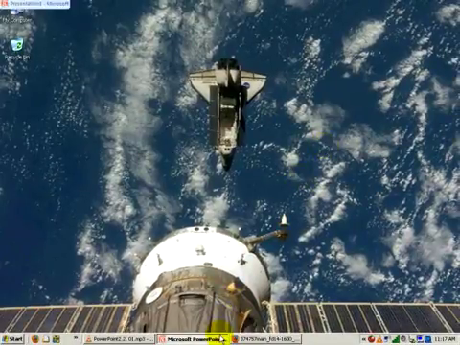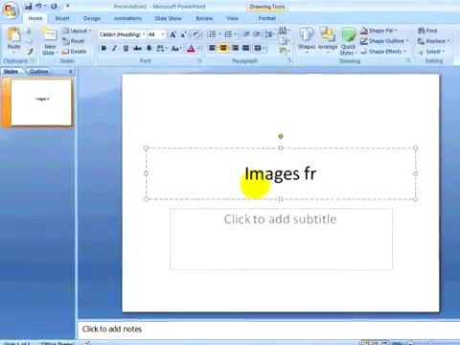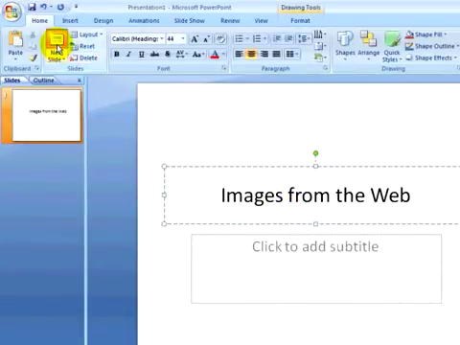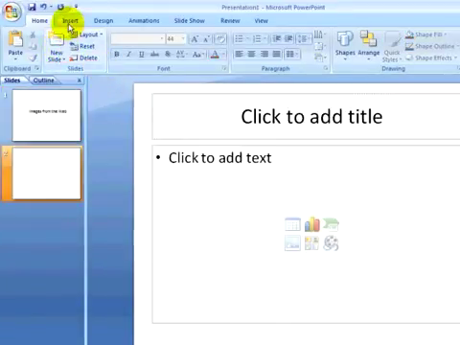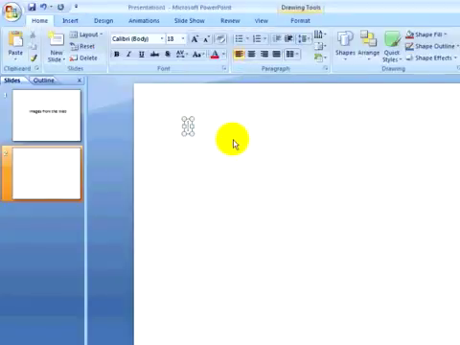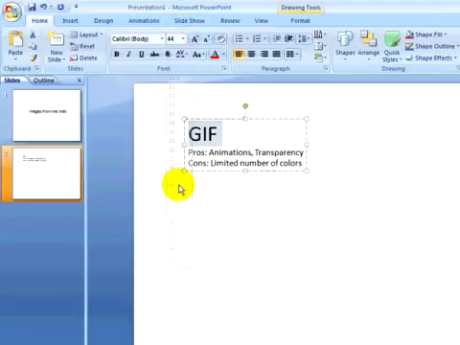We're going to talk about using images from the web, and specifically we're going to talk about a couple of formats. One format we'll talk about is GIF. So I'm going to insert a text box. We'll say GIF images. GIF images have some pros, such as animation and transparency. They also have some cons, which are a limited number of colors.